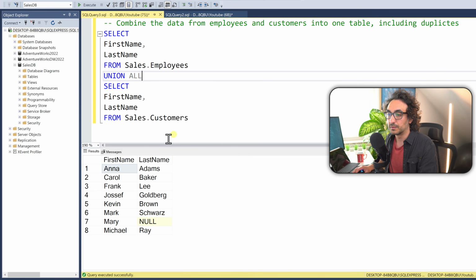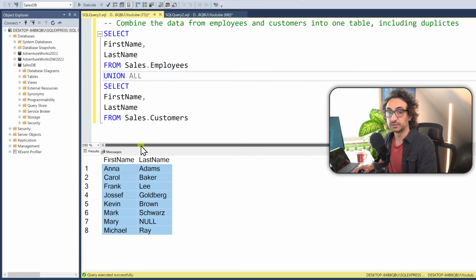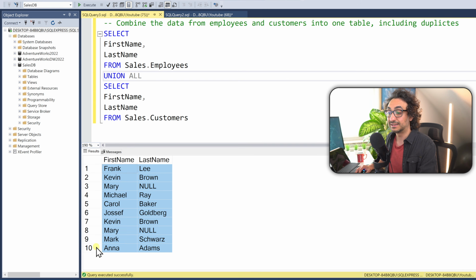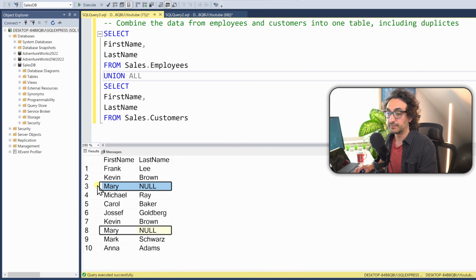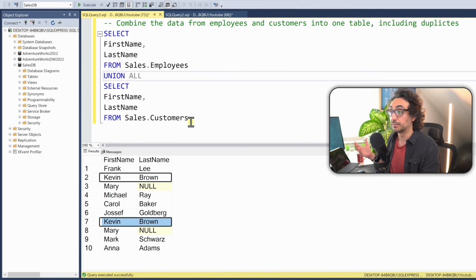Now pay attention to this. As you can see in the union previously, we got 8 records, or 8 persons, in the output. So now let's execute it and check the results. Now as you can see, we got 10 persons instead of 8, and that's because we have 5 customers and 5 employees, and we have duplicates inside the data. We have 2 duplicates. Now if you check, we have Mary here, and over here we have Mary, and the same goes for Kevin. We have Kevin over here and here as well. So we have duplicates inside the data, and SQL just combined the 2 tables.